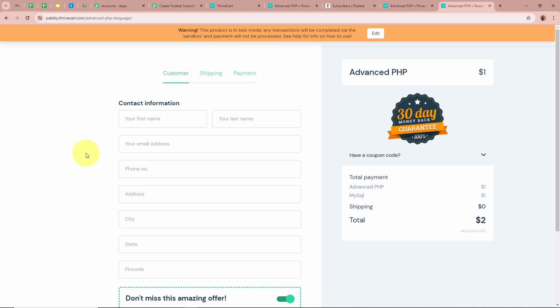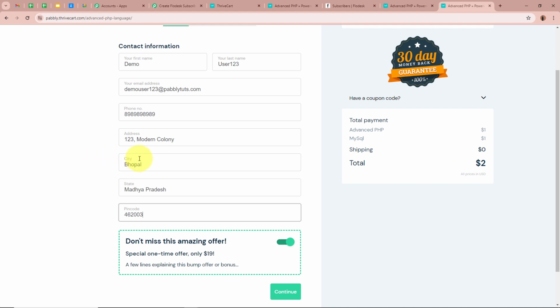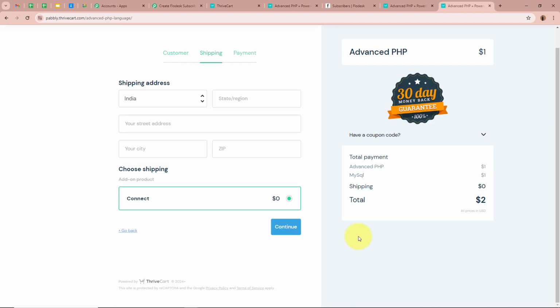I'm going to fill in all the details. As you can see, I've filled in all the details: for the first name as demo, last name as user123, email as dummyuser123@pabblytunes.com, for the phone number, a dummy mobile number, for the address as 123 Modern Colony, for the city as Bhopal, state as Madhya Pradesh, and for the pin code, a dummy pin code. After that, I'm going to click on continue.